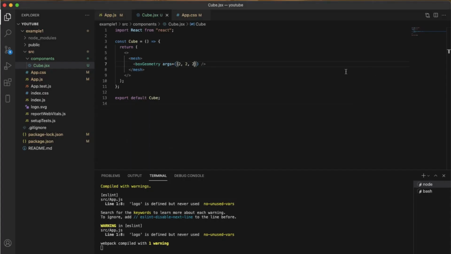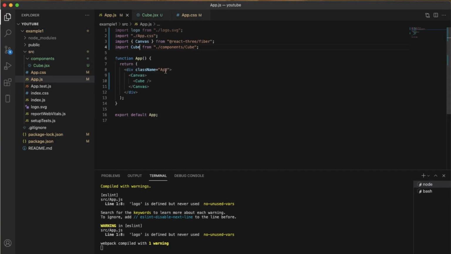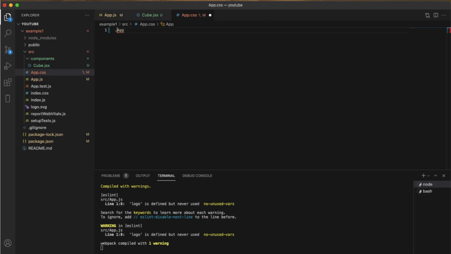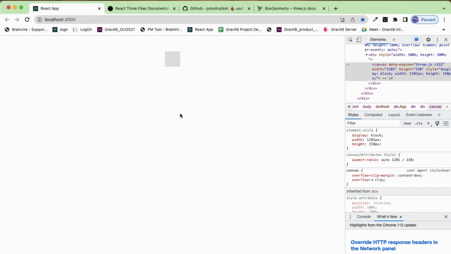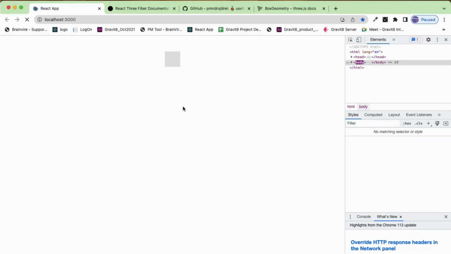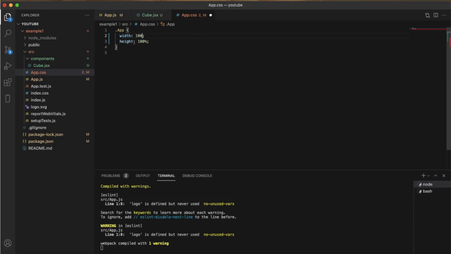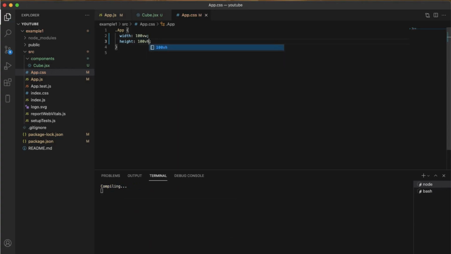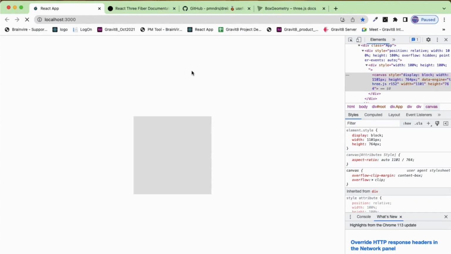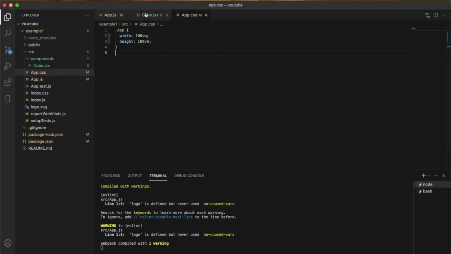Let's increase the width and height of the canvas. You can do it. I just target the app class name, go to the app.css and make the width and height 100%. Width is 100%, height 100%. Save it and refresh it. Nothing is happening. Let's make it viewport. Yeah, now it's good. Now it has taken the entire screen.